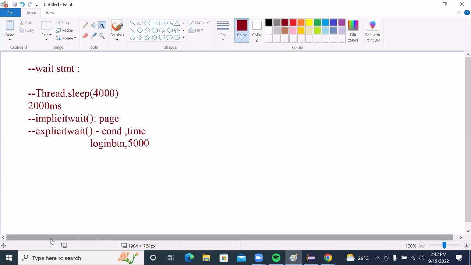Open application. Take the next statement, enter username. Enter password. Now, take the next statement.